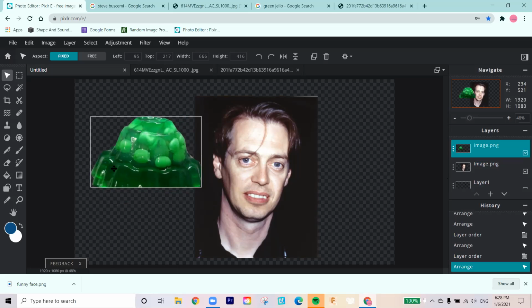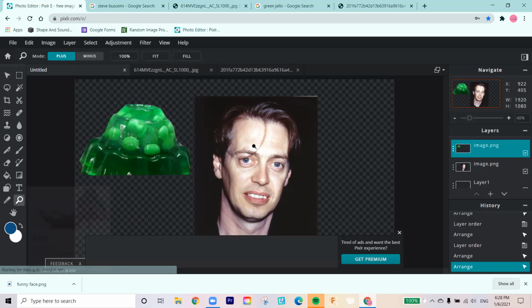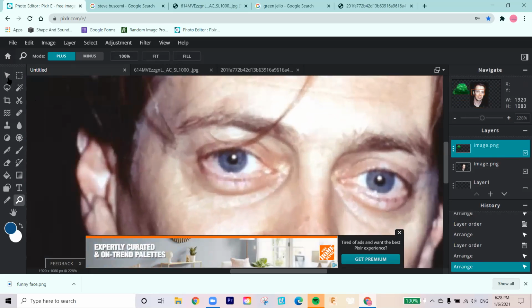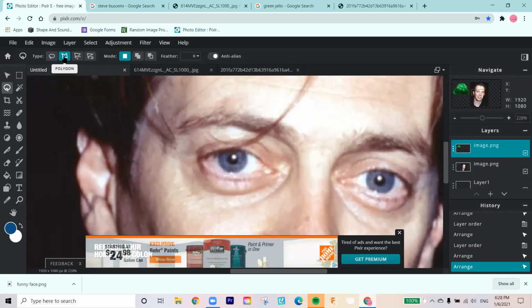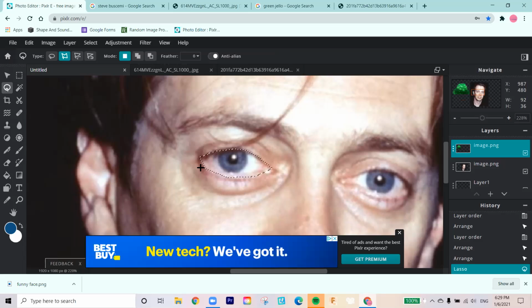So what we want to do with that, I'm just going to move the Jello over to the side for a bit, and I'm going to zoom in on my person's eye. I'm going to use whatever lasso tool you feel most comfortable with. I know this sounds morbid, but we are going to cut out their eye. I mostly use the polygon tool. I feel like I have the most control with this one, and it's the least erratic. It's just the one that makes the most sense for me.